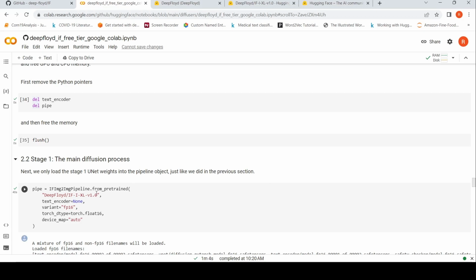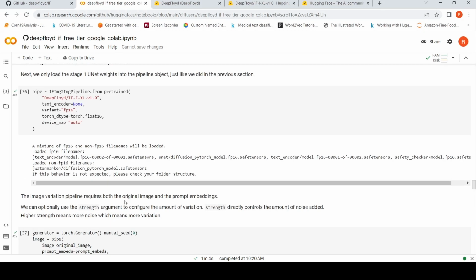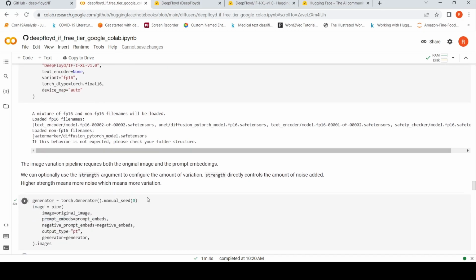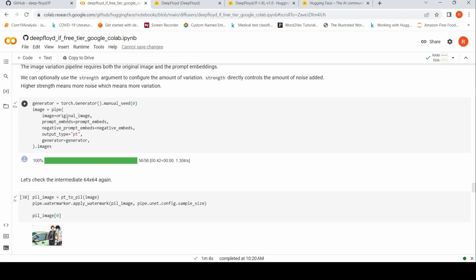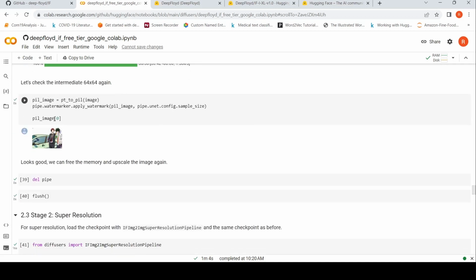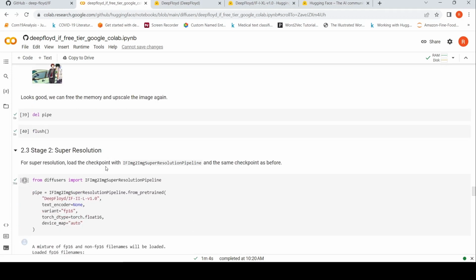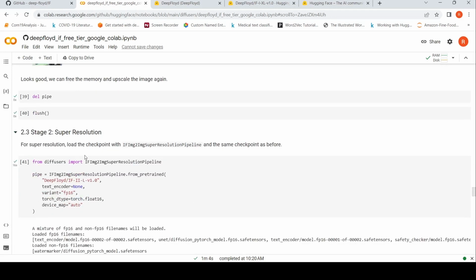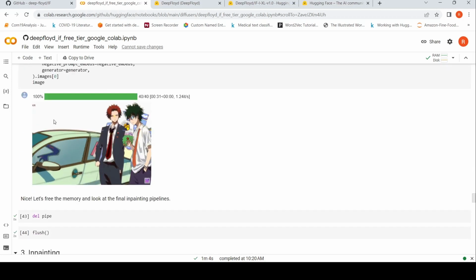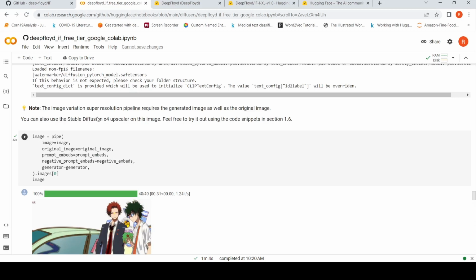So what we do over here is text encoder is none, but the only thing is that in the pipe to this diffusion process, you pass the original image, okay, and the text embeddings, prompt embeddings, and then you get the 64 by 64 image. You can then delete the pipe, create the second pipeline, basically stage 2 super resolution to get the 256 by 256 image. So this is how it looks like, okay.